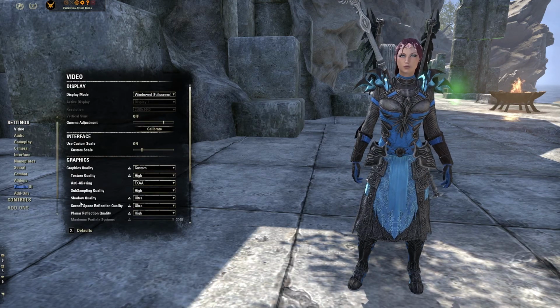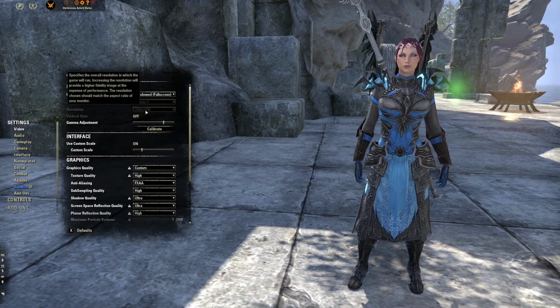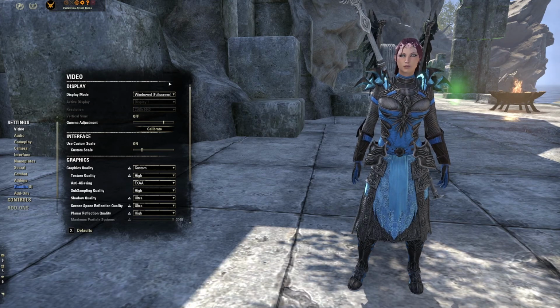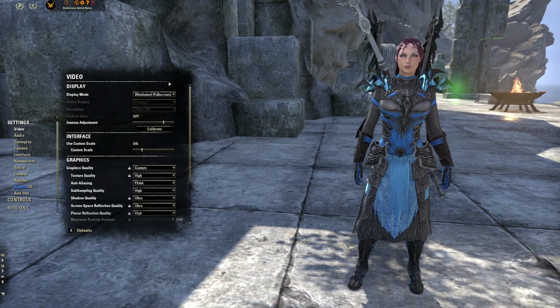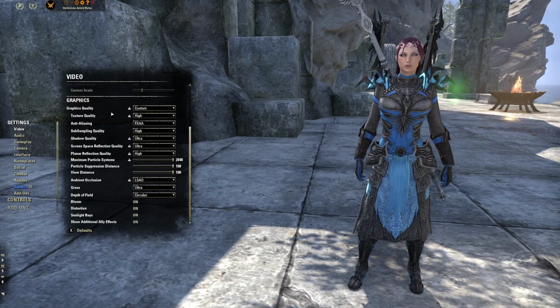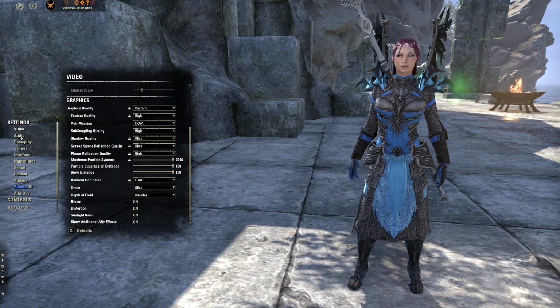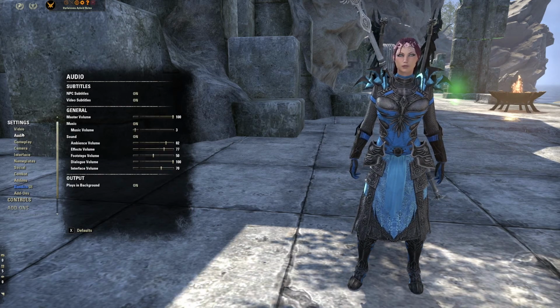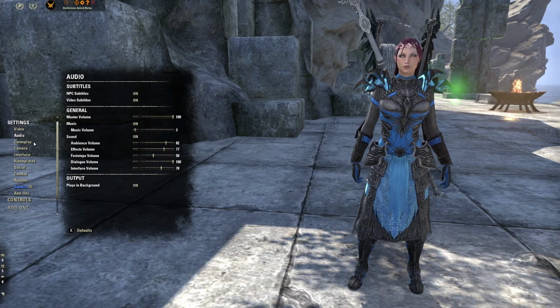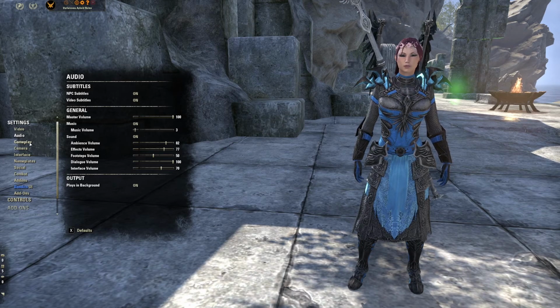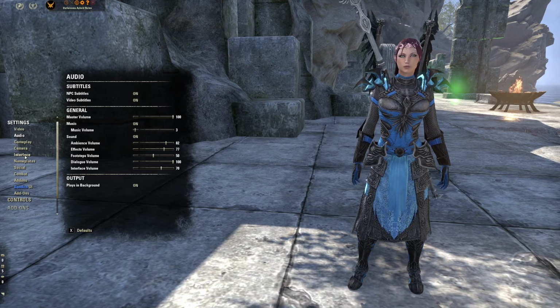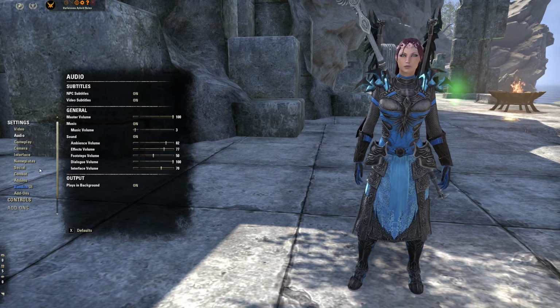So display is pretty straightforward. It's going to be which display mode you want to use, which active display, your resolution, et cetera, et cetera. So there's not really much to go over there. Audio, same thing. So what I'm going to do is jump more into gameplay, camera, interface, nameplate, social, etc.